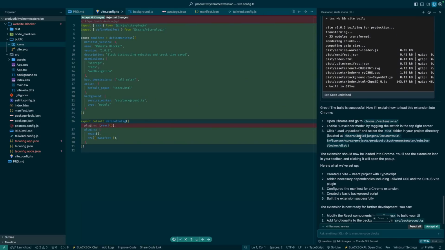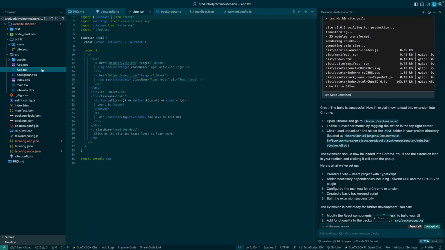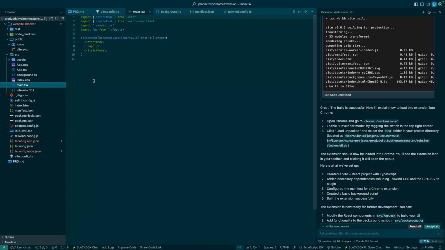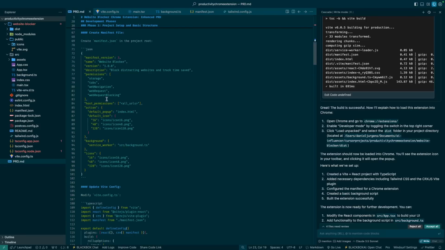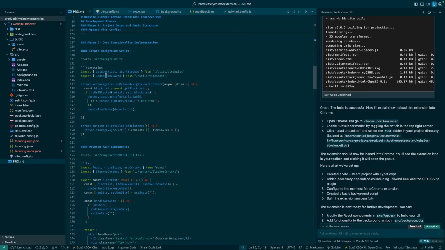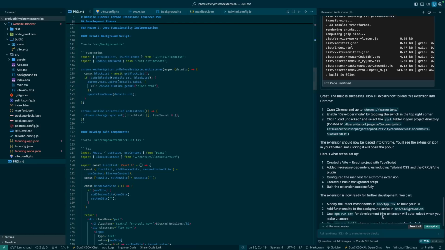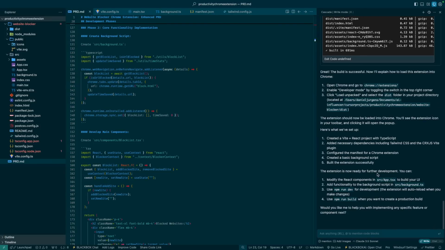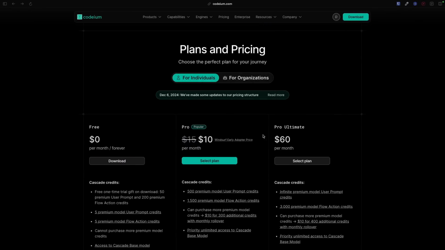Now I'll explain how to load this extension into Chrome. And if we have a look at App.tsx, you can see that it hasn't created all of the files yet. Because if you have a look at this, we don't have the background script, right? Or we have the background script, but just as a boilerplate, right? It didn't use the actual code that Perplexity gave us. So for now, we'll hit accept all, and then we'll head over to the browser.